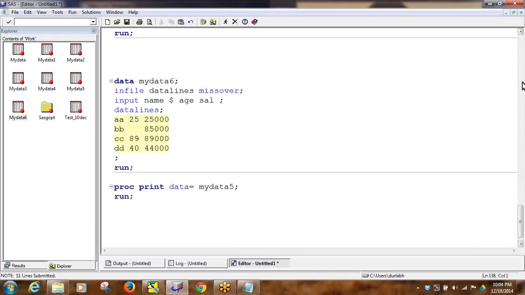See you in tomorrow's class. In the next class I would discuss how we can resolve this issue when the values are missing in the middle. Okay, all right.